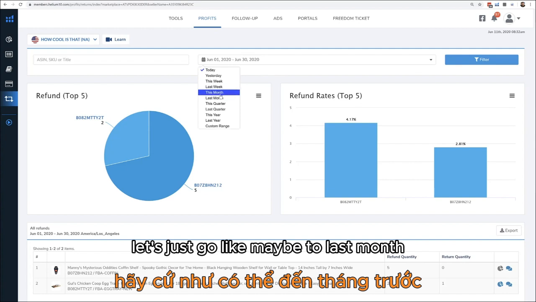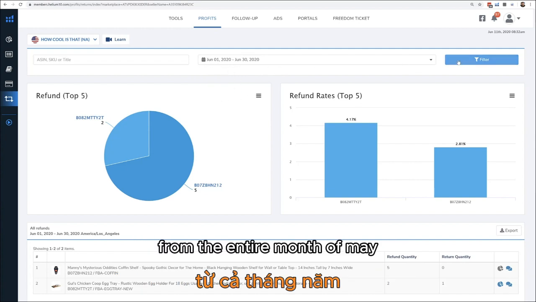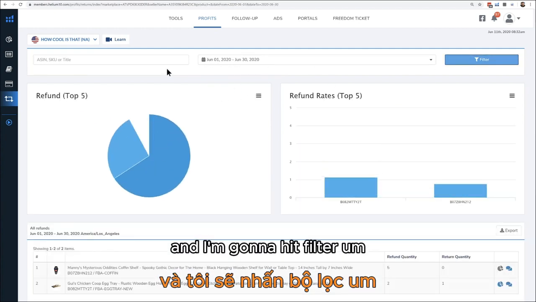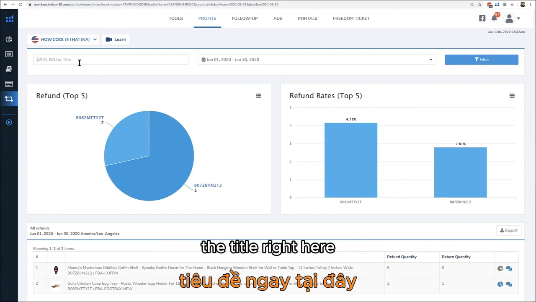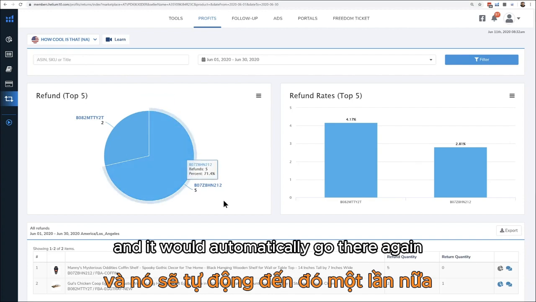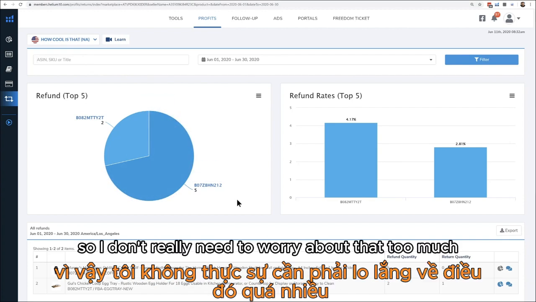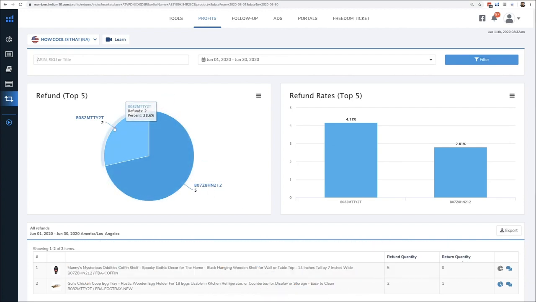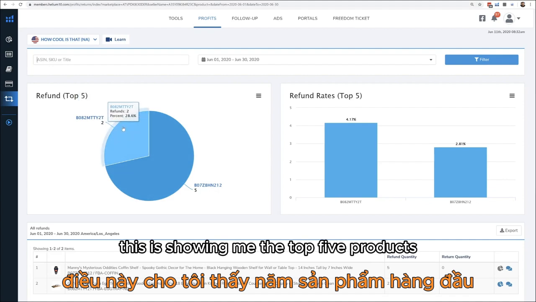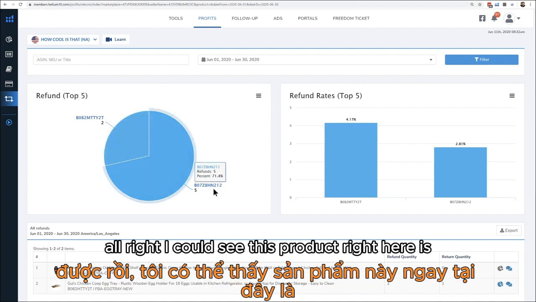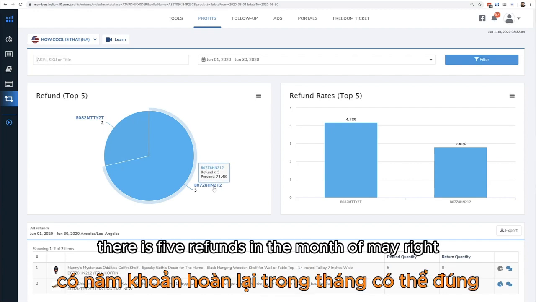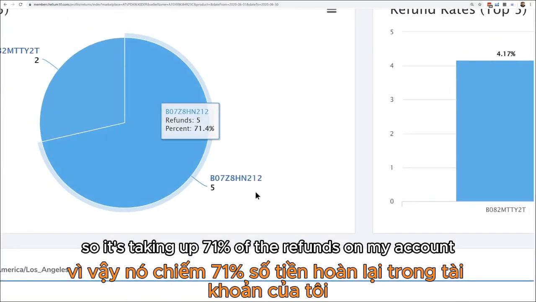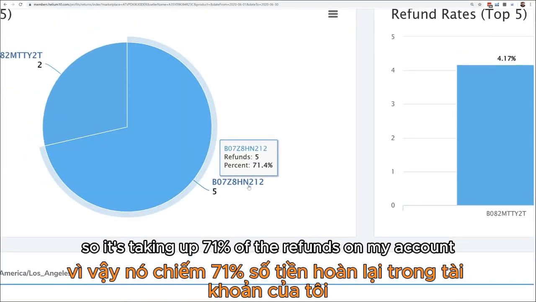Let's just go to last month, the entire month of May, and I'm going to hit filter. If I have tons of SKUs, I could just put in the SKU or just start typing in the title right here, and it would automatically go there. Again, I only have 2 SKUs, so I don't really need to worry about that too much. This is showing me the top 5 products as far as the number of refunds. I can see this product right here, looks like this is the coffin shelf. There were 5 refunds in the month of May, so it's taking up 71% of the refunds on my account.